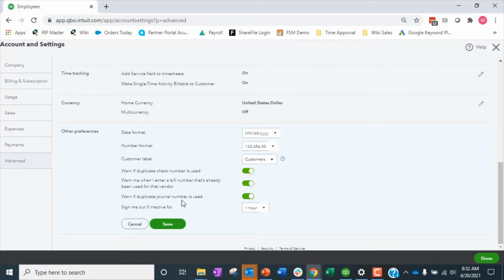So I say warn if duplicate journal entry number is being used because let's say, I don't know, we have multiple payroll companies, I don't know. Let's say I'm putting something in and then Debbie's putting something in and I don't hit save yet, but my number is following the appropriate number scheme and she's doing the same thing and we both have the same number, right? Then we want the system to warn us so that we're not putting in the same number.